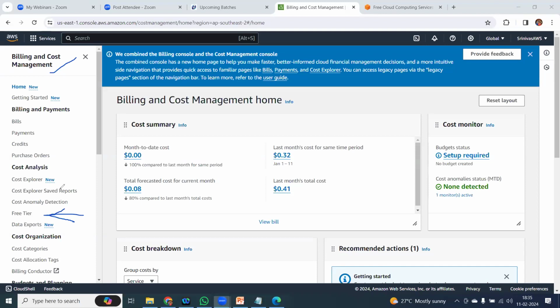Let me showcase clear diagrams. You can click on this account information. Where is the account information? You can click on this account information. There is a small arrow available. Click on that arrow. You are going to get some additional information.